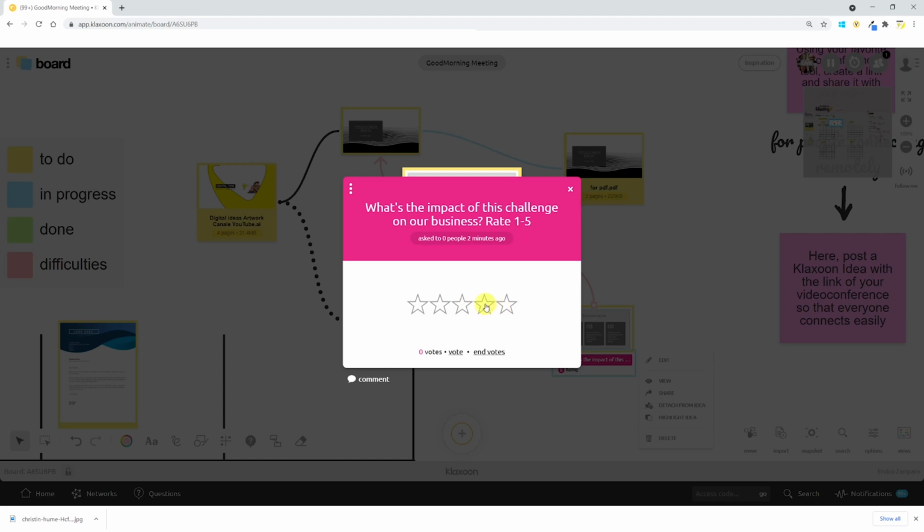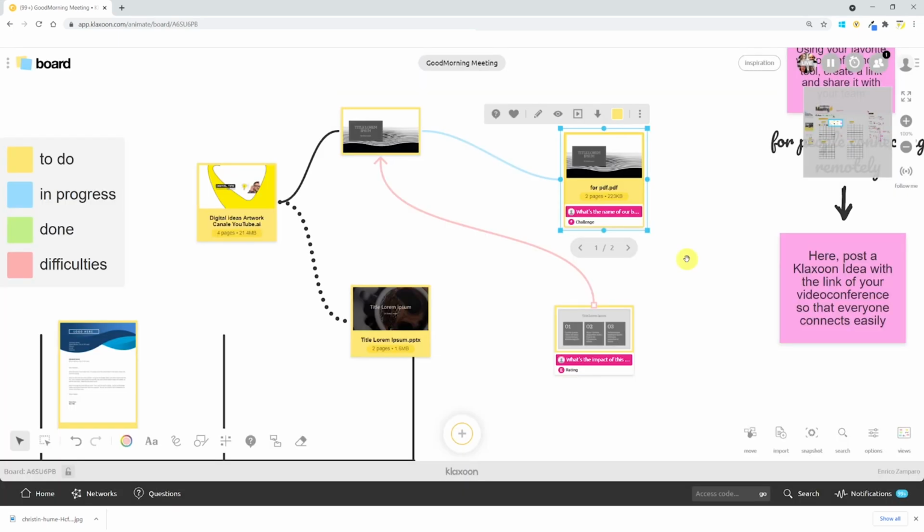Being the facilitator, I can't vote. I'm not sure this can be changed, but if that's not the case, that's a feature request I'd like to ask Klaxoon. As often, the meeting organizer is part of the team and wants to vote too. You're not limited to just 1 question per idea, but you can add as many questions as you wish.